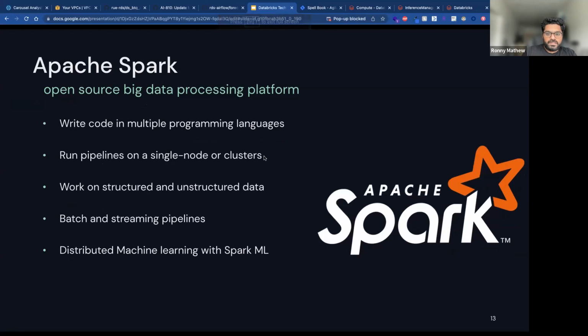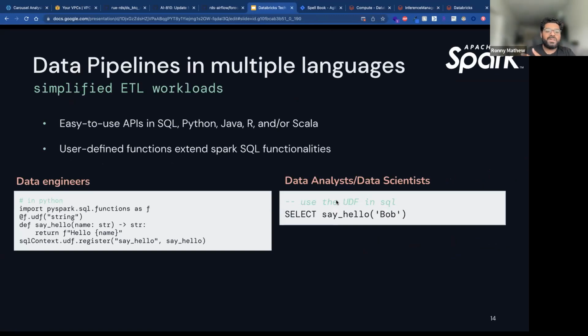You have a lot of nice distributed machine learning libraries, which helps you speed up a lot of your machine learning and learn quickly. So yeah, data pipelines in multiple languages. Easy to use APIs in SQL, Python, Java, R, and Scala.